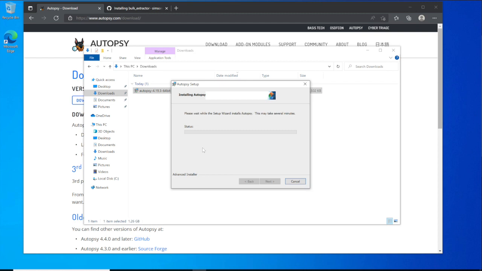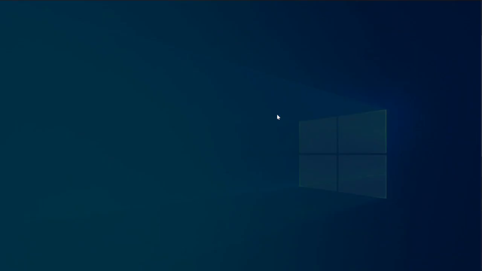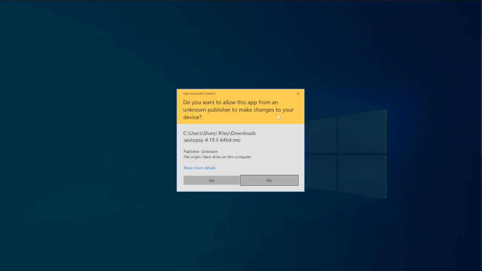Then it'll take a few seconds and it'll install. It does say in this window that it may take several minutes. At this point, I'm getting a User Account Control message asking me if I want this app to make changes to my device. I'm going to click yes. I do want it to make changes to my device. Those changes would be installing the application.